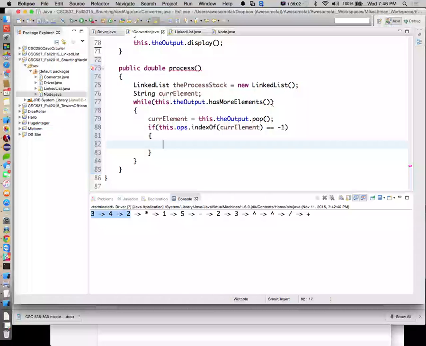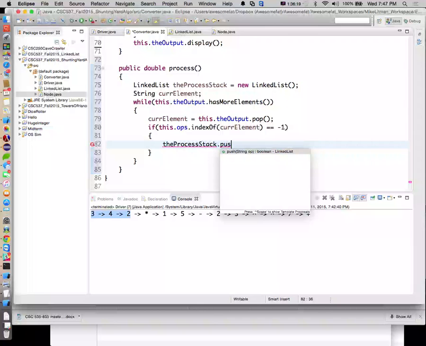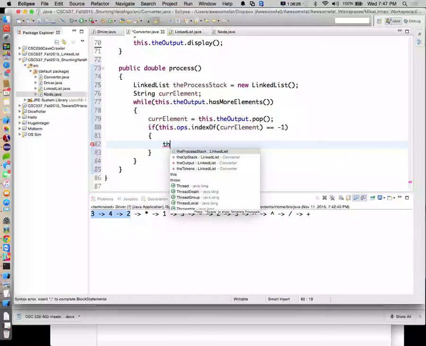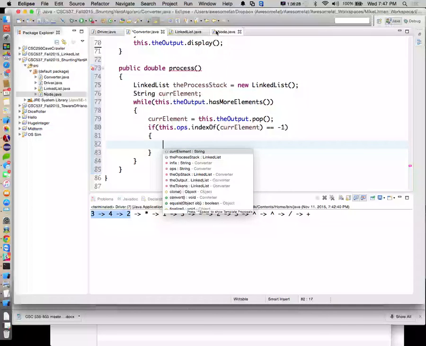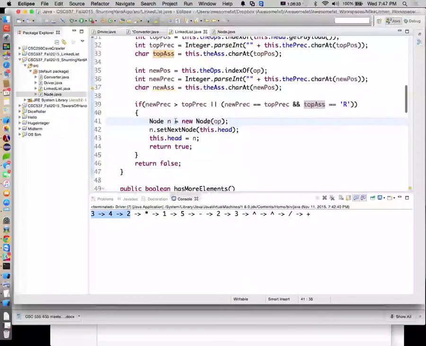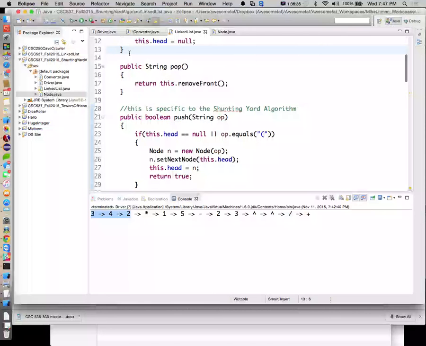If it was not found as an operator, then what am I going to do with it? I'm going to say the process stack dot push. Now this guy's currently assuming it's an operator. Okay? So we really want to just keep adding to the front. So let's go in, give ourselves an add front here real quick.